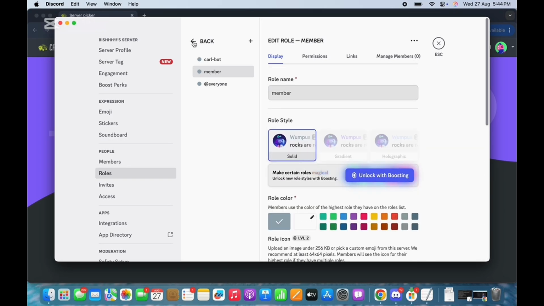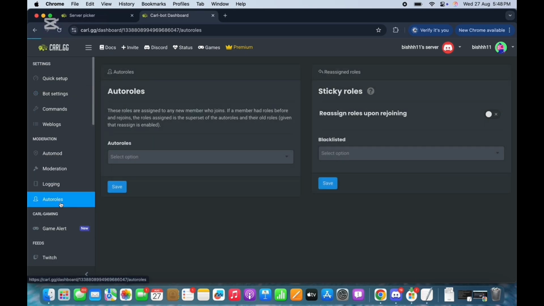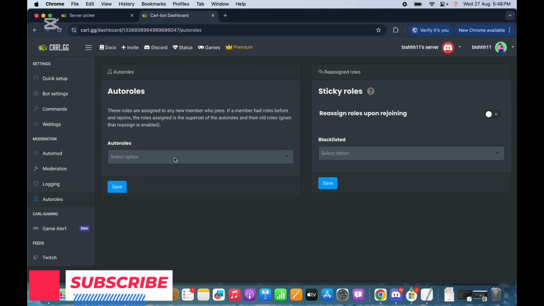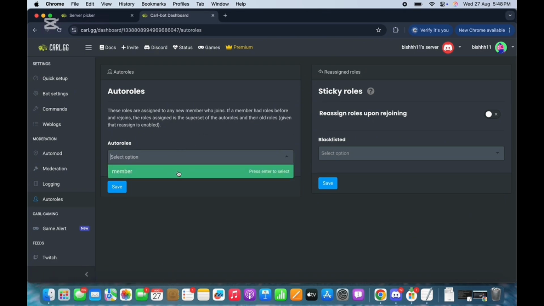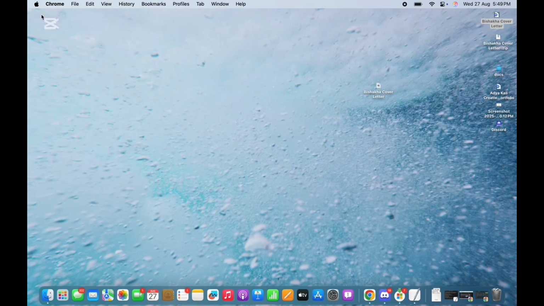Now go back and open carl.gg tab again and you will see the option for auto roles on the left side toolbar under the Moderation tab. Tap on that and then tap on the auto role option you see there and then select the role that you want to mark as auto role and then tap on the save option you see there, and with this your changes will be made. So this is how you can set up auto roles with Carlbot in Discord.